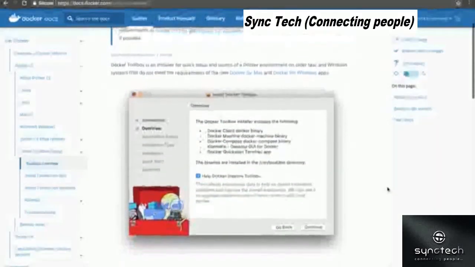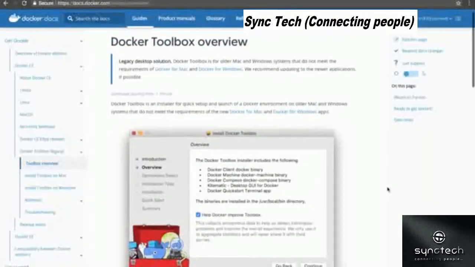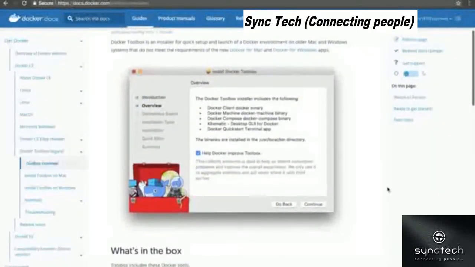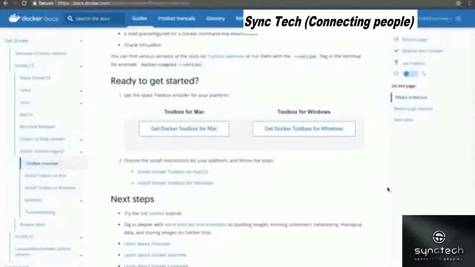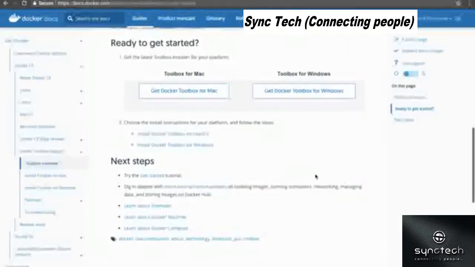And over here, we are getting a complete instruction of the Docker Toolbox. So we need to scroll down the page and click this particular link, Get Docker Toolbox for Windows. Once you click this link, it will download an executable file on your machine. To install Docker, you need to click that executable file and it will install Docker on a Windows machine which is prior to Windows 10 Pro or Windows 10 Enterprise Edition.